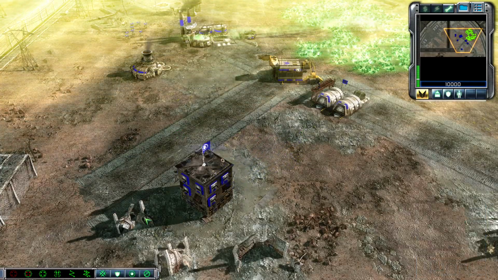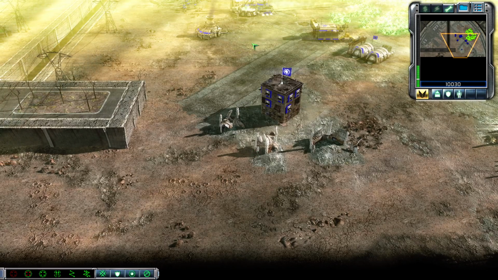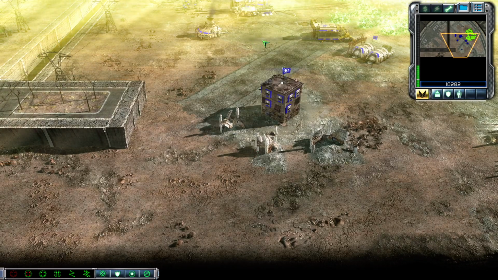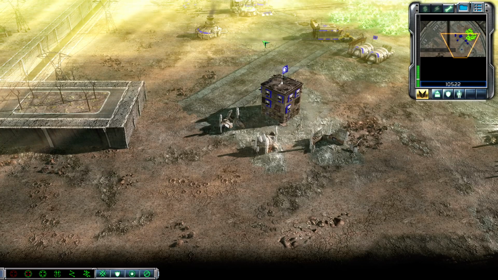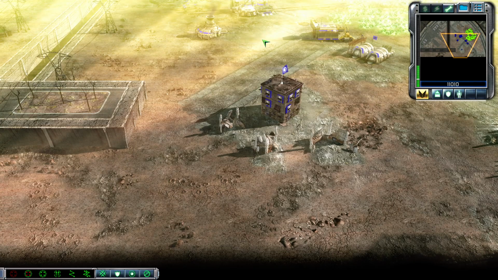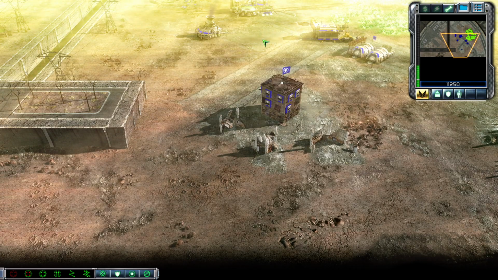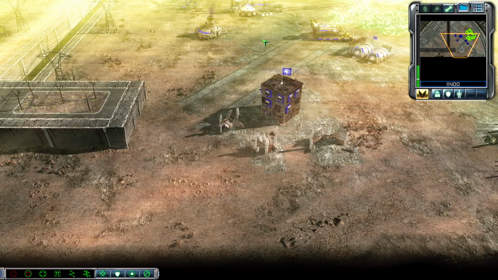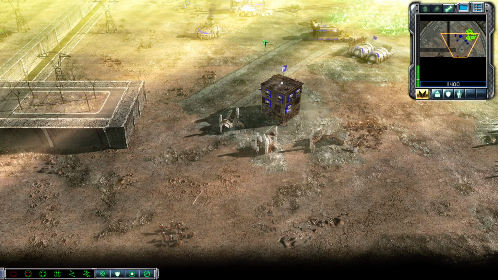Your units are now taking advantage of cover inside the building. While garrisoned, your troops can still fire out, but are protected from enemy fire. Note that if the structure becomes severely damaged, your troops will be ejected. Here comes the red team. Enemy units sighted.